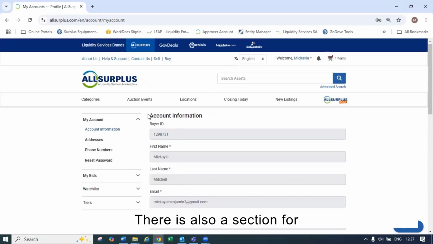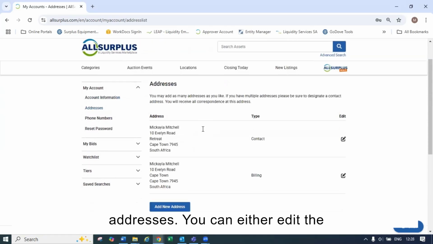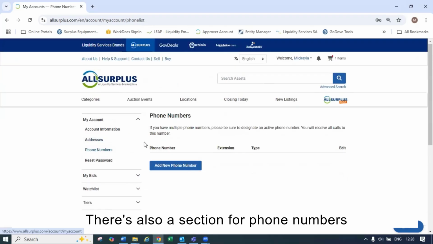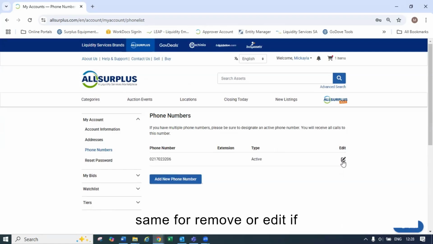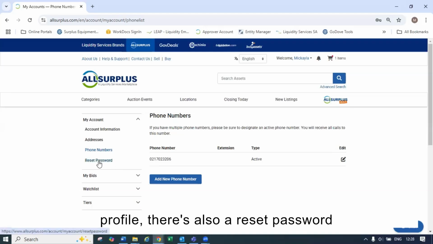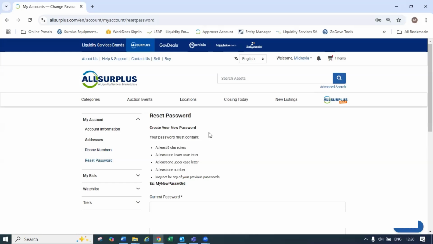There is also a section for addresses. So you can either edit the address or remove it completely. There's also a section for phone numbers or contact details, which you can do the same for, remove or edit if need be. And under your profile, there's also a reset password option.